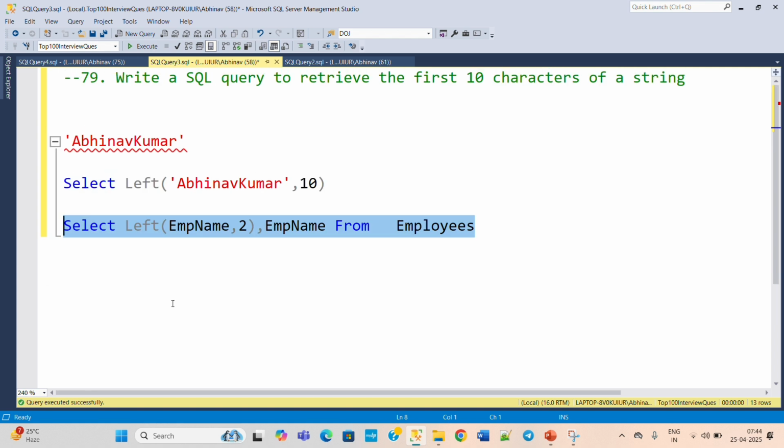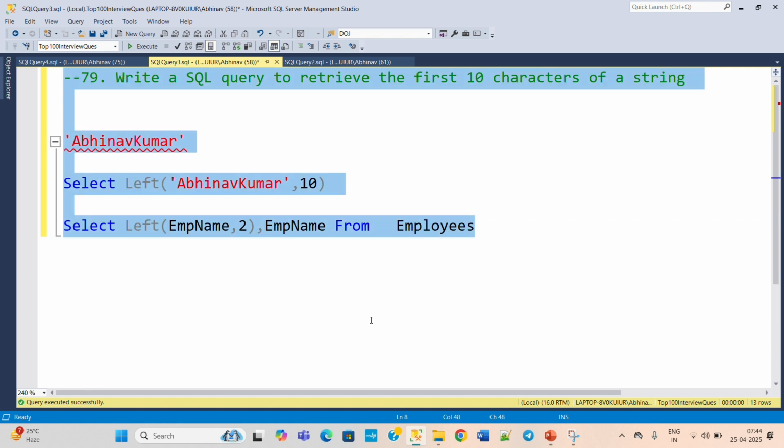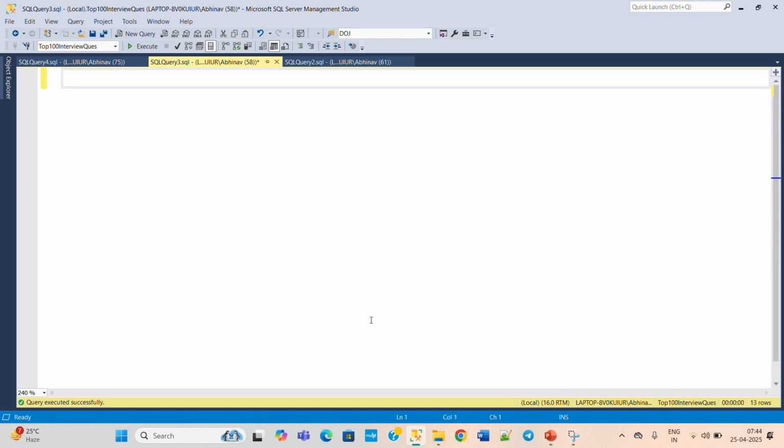Now knowing the concept and understanding the question is the main part of query based questions. Once you understand the concept, like what the question is telling you and how you can resolve this particular question, then you will be able to resolve any query based question in SQL. Okay, now move on to the next question.